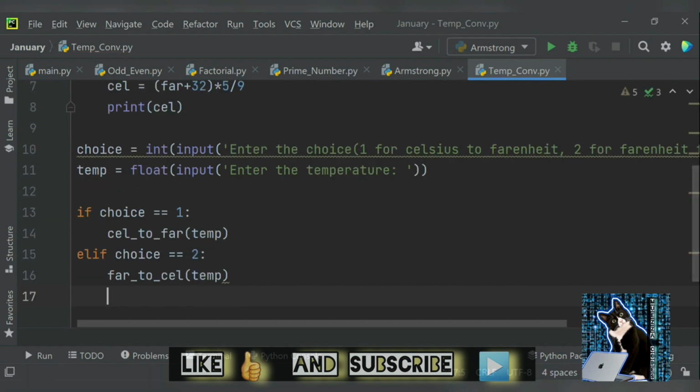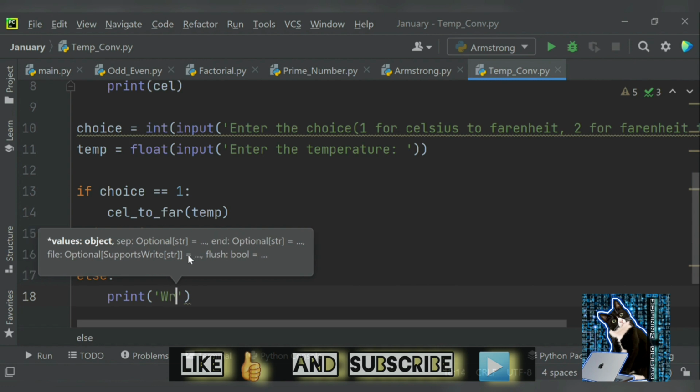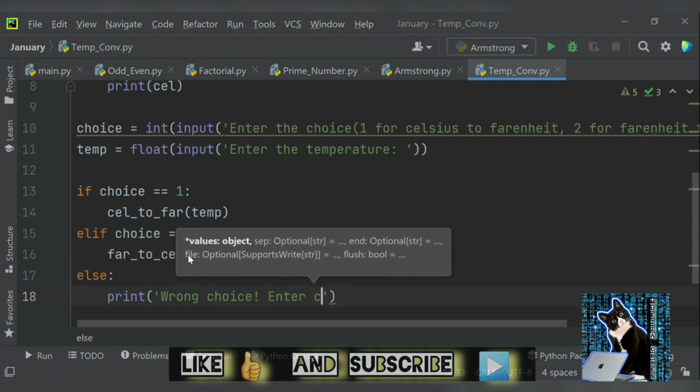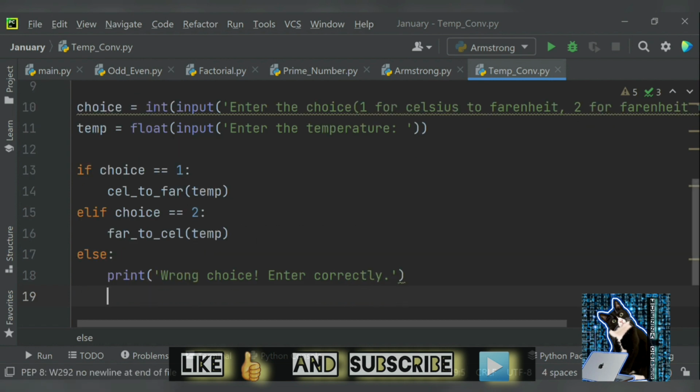Okay, the last case I was telling is, if the user enters a number which is not 1 or 2, then for any other choice apart from 1 or 2, we will be printing wrong choice, enter correctly. Okay, now we'll be checking the output.